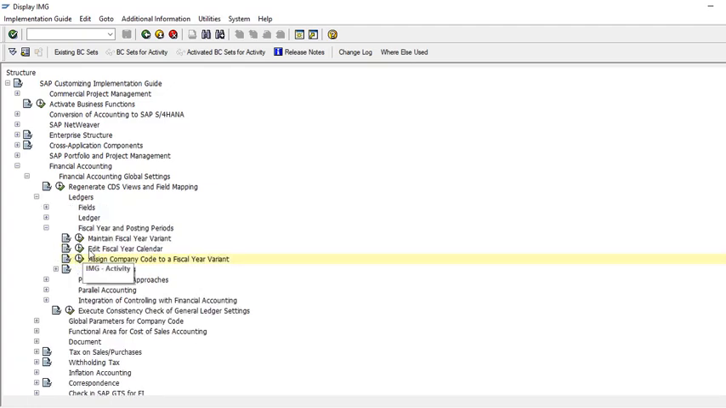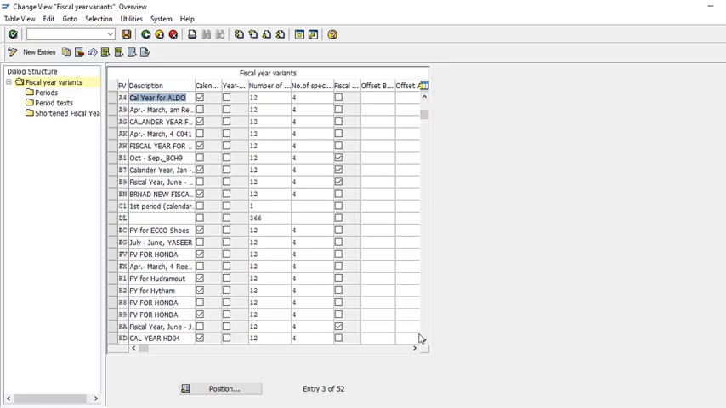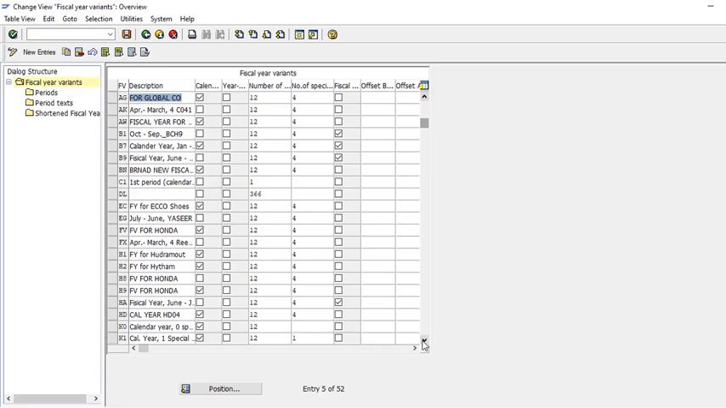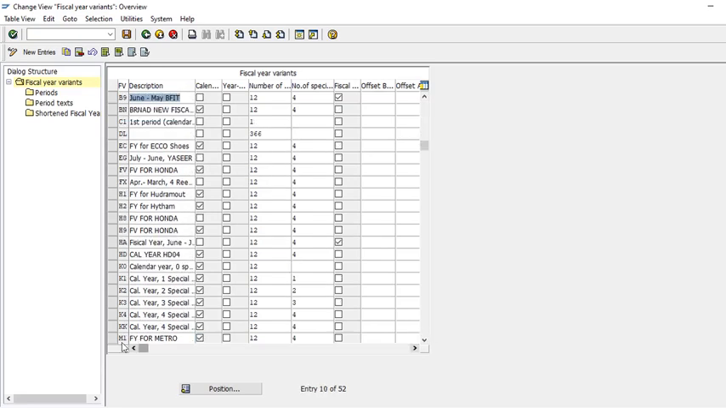Not this, general ledger, yes, ledgers, and then fiscal year variant. So first we maintain the fiscal year variant, then assign to our company code. So go to maintain fiscal year variant. So the standard one we have to copy from the standard one, or we can use the standard one. So let's copy it.